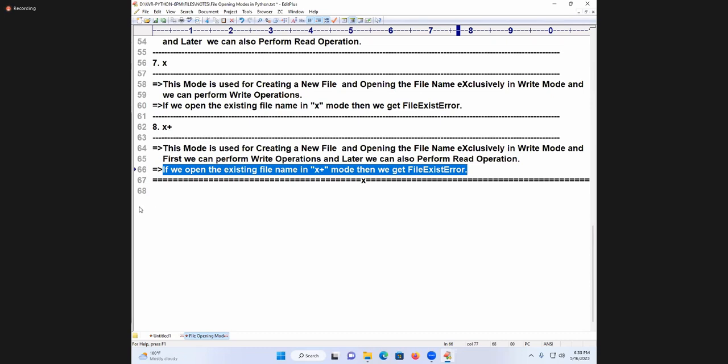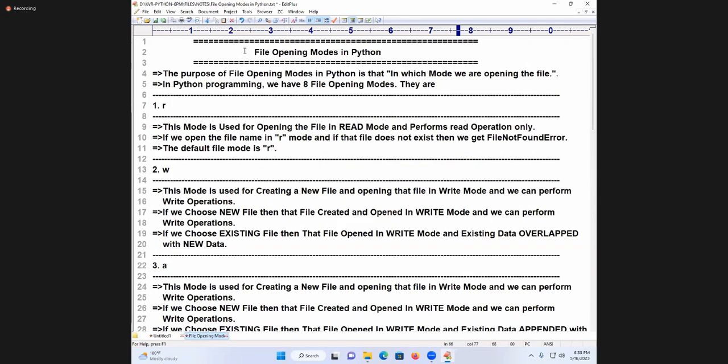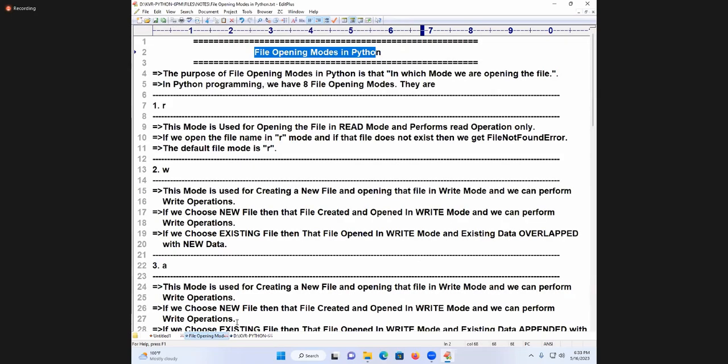Getting it? Nice. So this is related to file opening modes. Very, very important. Now I will move further. After learning file opening modes, in today's class, we are learning about another important topic.